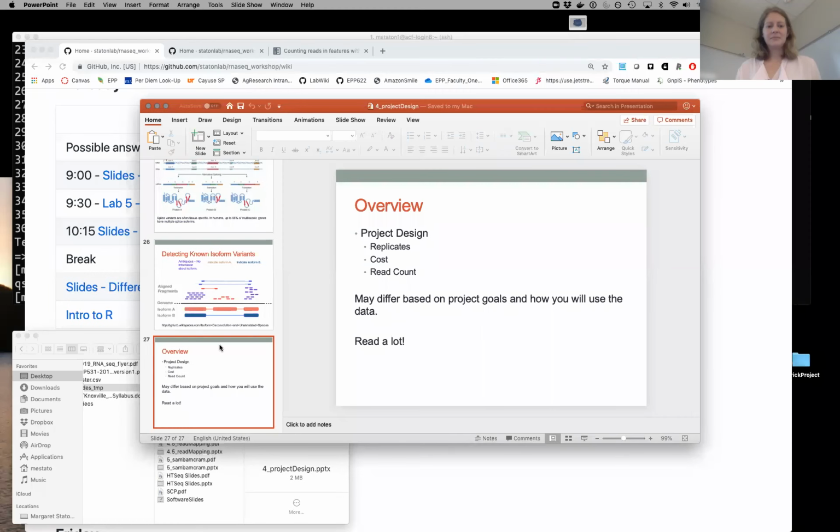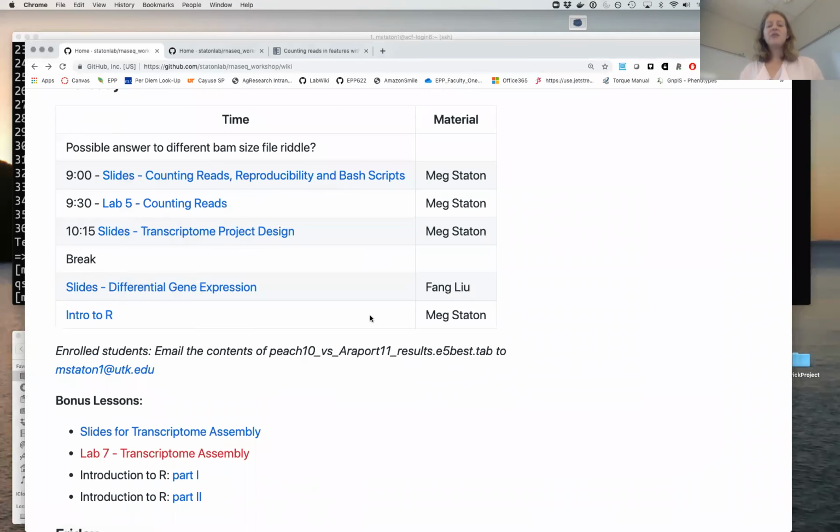Any other questions? All right. Okay, now Fong is going to talk about differential gene expression. And assuming we have a little bit of time at the end, I'm going to do a really quick introduction to R.